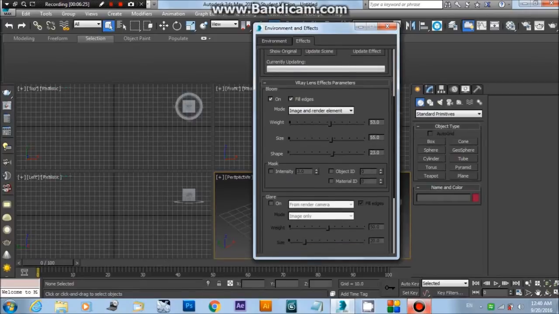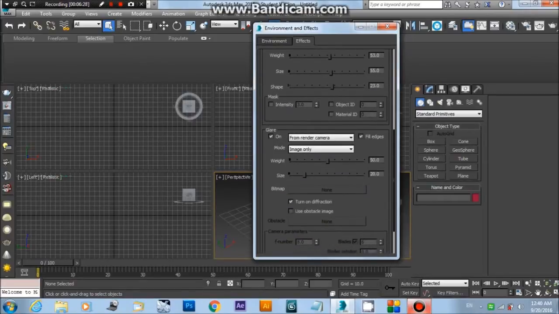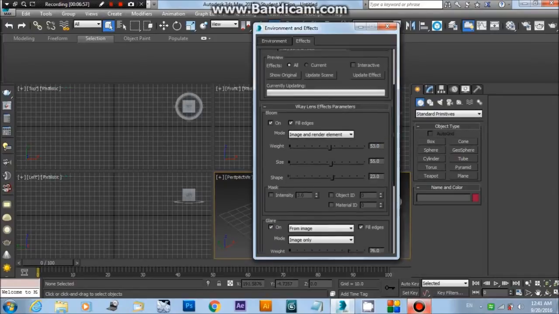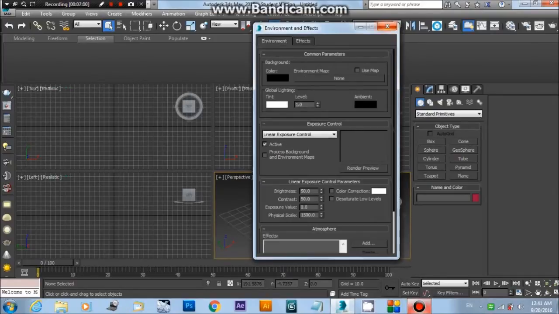That will be great. And I will check the glare also and choose frame image from render camera or from image. I will choose image only, that's okay. And the weight 76, change it to 76, and the size make it 60 only, or maybe 62, not matter. Okay, that's it. Now our scene is ready.